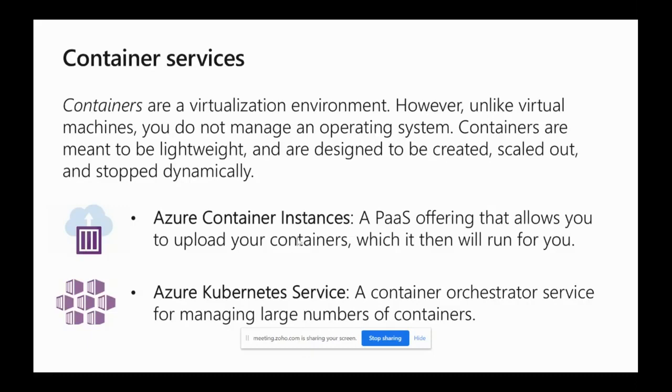So in Azure, we have Azure Container Instance, which is a platform as a service offering, and then we have Azure Kubernetes as well, which is used for container orchestration services. Kubernetes basically holds more than one container and performs the orchestration function.